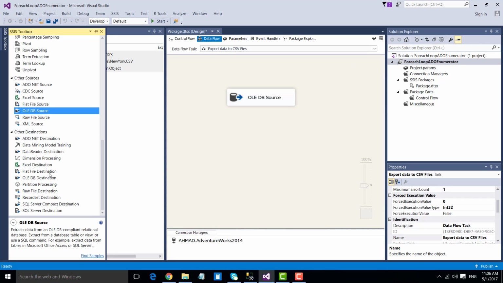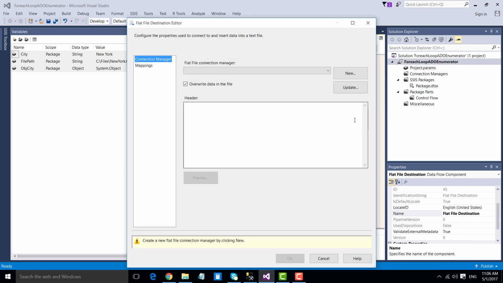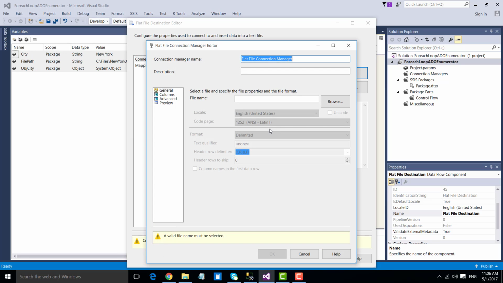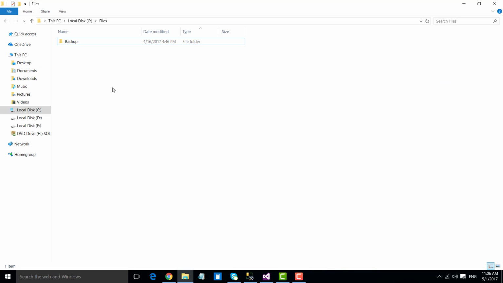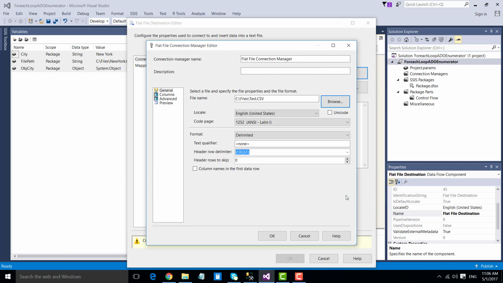Now it's time to configure our flat file destination. Just drag and drop the flat file destination from the SSIS toolbox into the data flow task. Double click flat file destination to make a connection to the CSV file. Click new and choose the format as delimited. Click OK, and then browse to the CSV file location where we want to export our files. So we will be exporting our files to this particular location. Maybe you can name it test.csv, and then from here just choose test.csv.